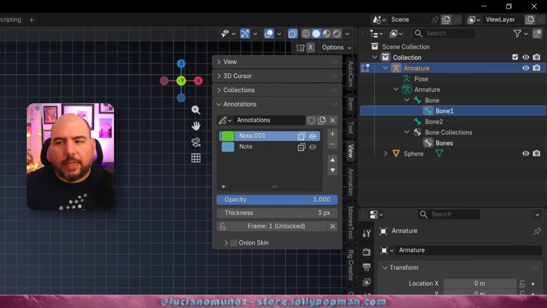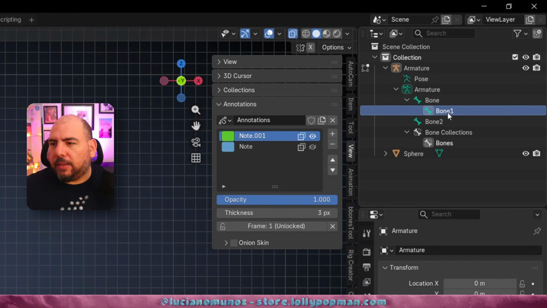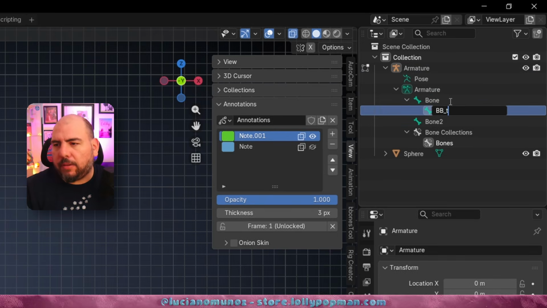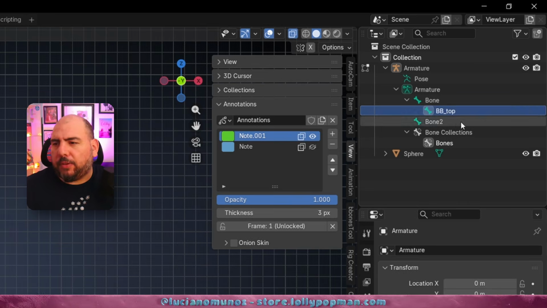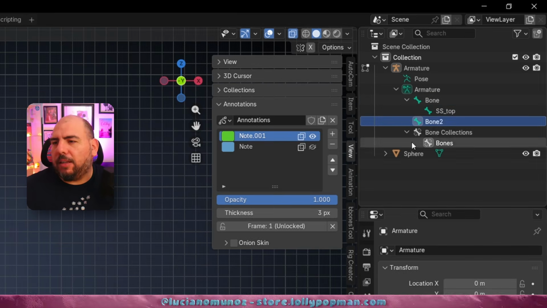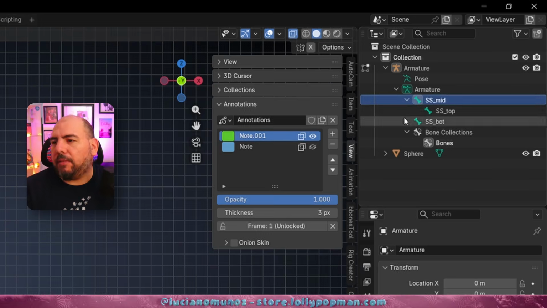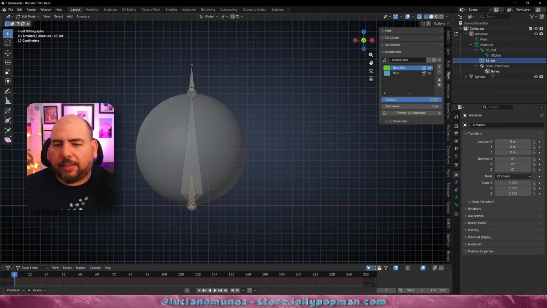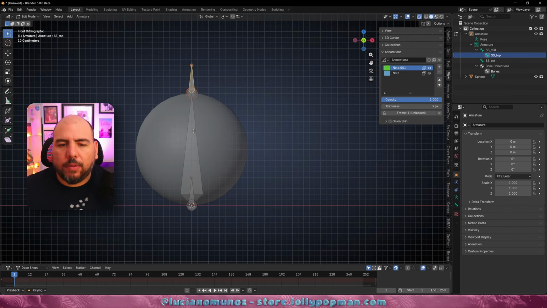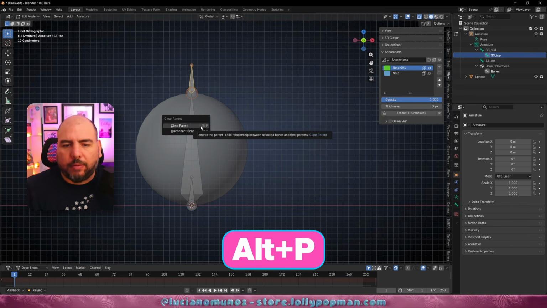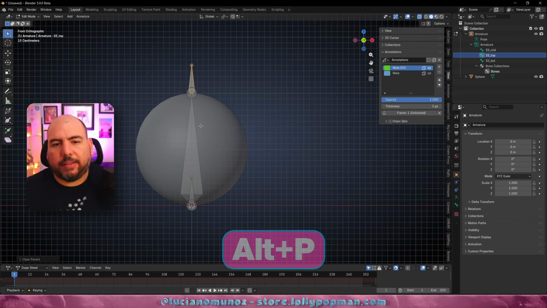Now we're going to start by naming things so we can stop calling them this bone and this bone. So the top one is going to be called SS top, as in squash and stretch. The bottom one, we're going to call squash and stretch bottom. And the middle one, we're going to call squash and stretch mid, right? Great, amazing. So now the top bone, we don't want it to be parented to the mid one. We're gonna press Alt P with it selected and then clear the parent.